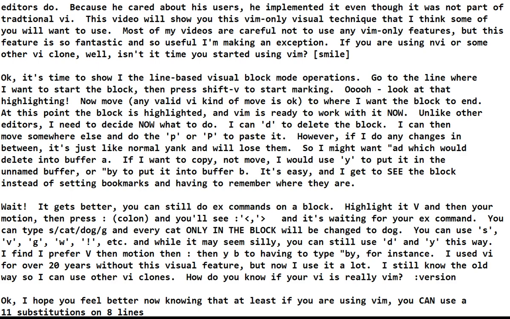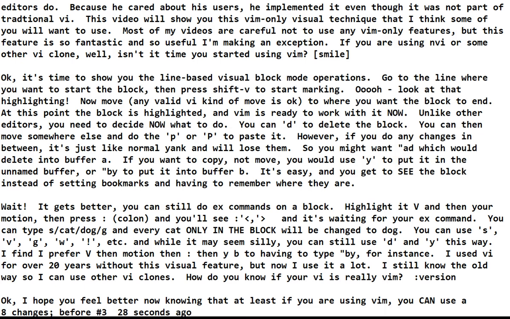Now it's time to show the line based. I mean, it's kind of silly. It's a stupid change, but it changed. I need to decide. I can, so I might want to, so I did a search and replace on that marked range. Let's do an undo because that was pretty hideous.